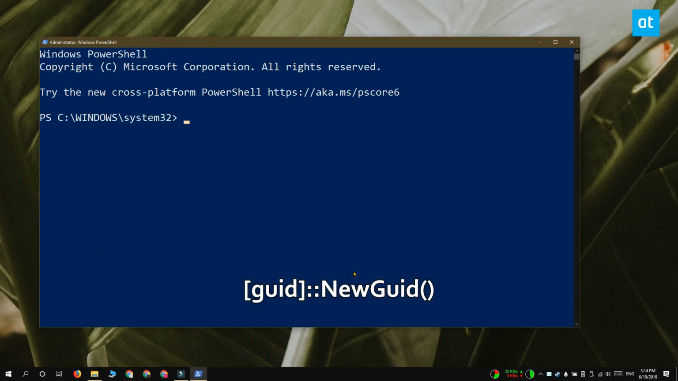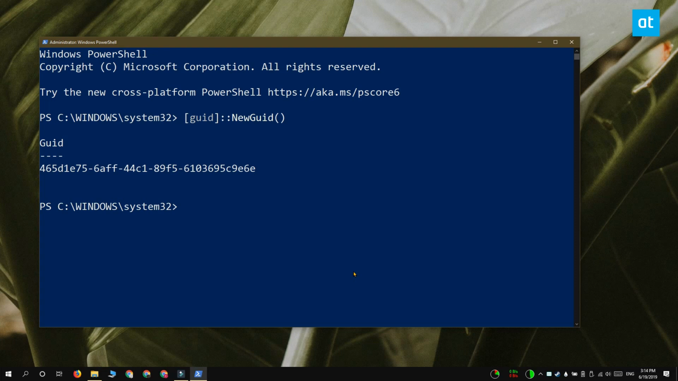Now this GUID isn't connected to anything, so if you plan on using it, you're going to have to connect it yourself. For example, if you were to run this command that you see on your screen, it's going to give you the GUID for all the power plans that are currently configured on Windows 10.